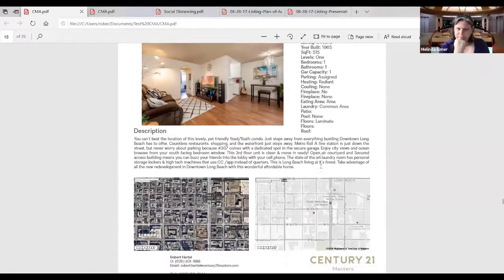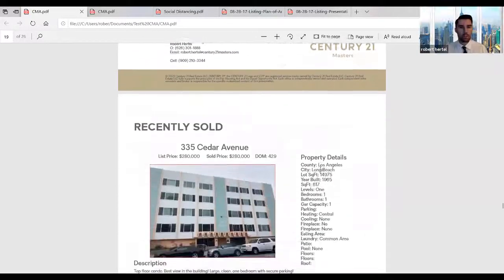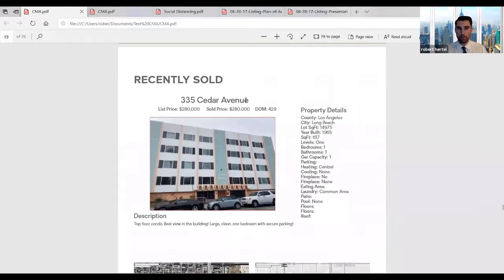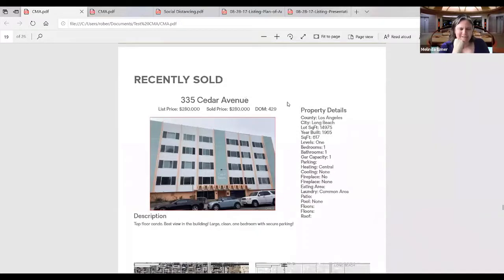All right, fantastic. Now let's go into this one. Now this one's also in your building at 335 Cedar. You've got a popular building. Yes. There's usually sales happening all the time in here. Always sales happening. Okay, great. Now this one, let's look at this. How many bedrooms and bathrooms? 1 bedroom and 1 bath. Okay, and then square footage?